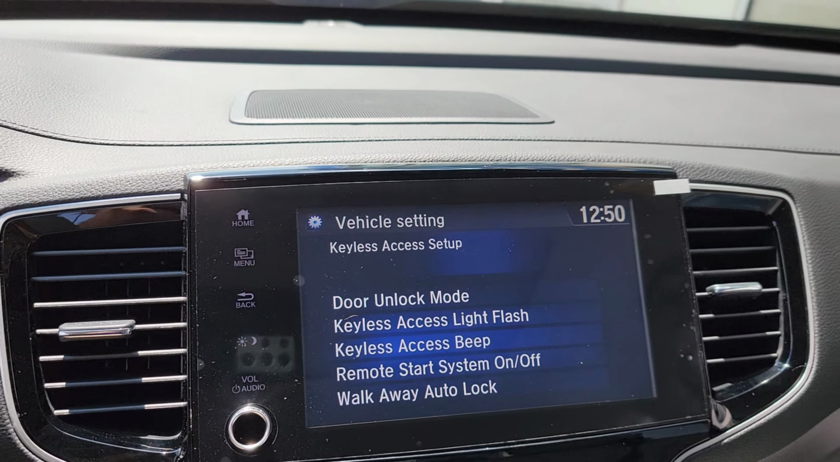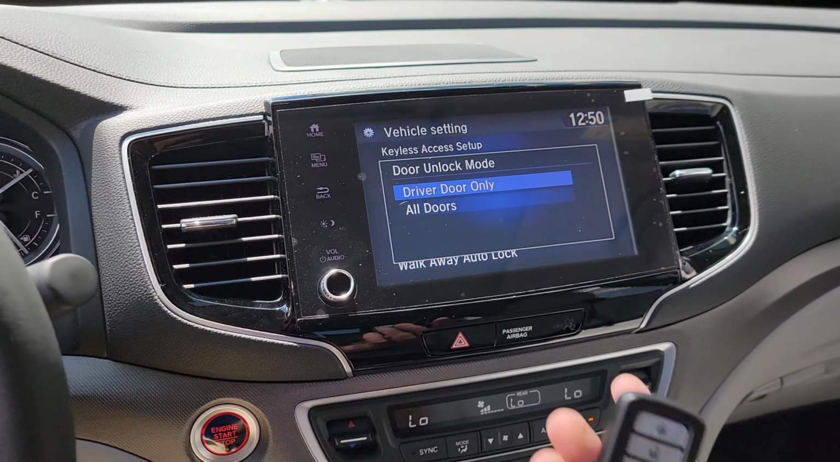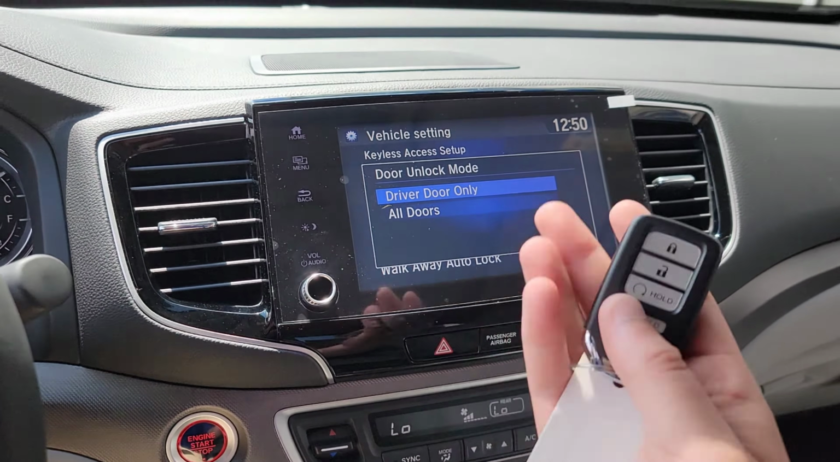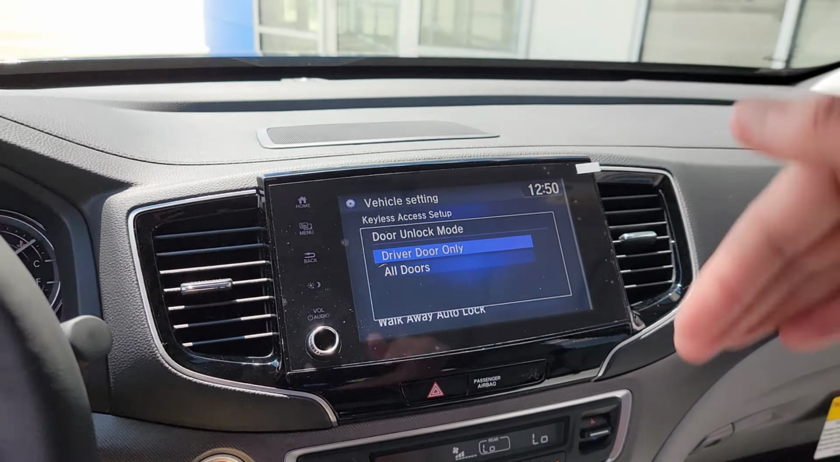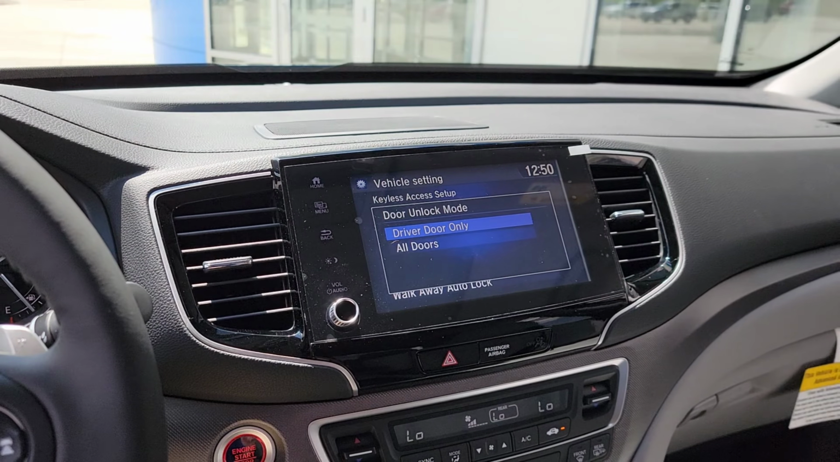We have keyless access set up now. So this is when you have the key fob in your purse, your pocket, your jacket, whatever you have the key fob in. You come up, you put your hand in the handle. Do you want all doors to unlock or just this driver's side door?